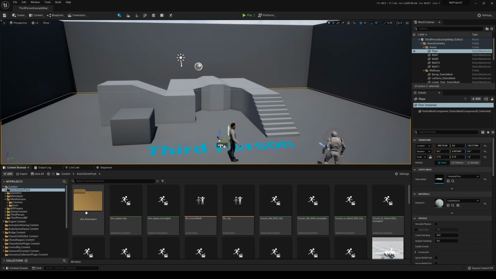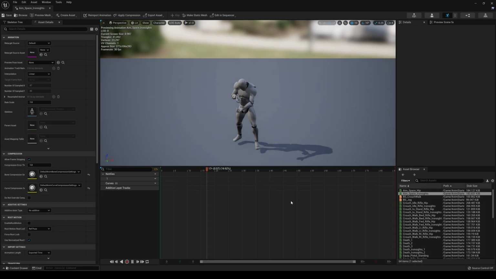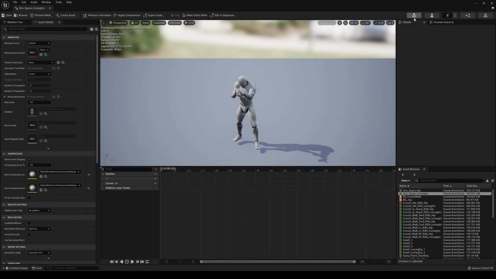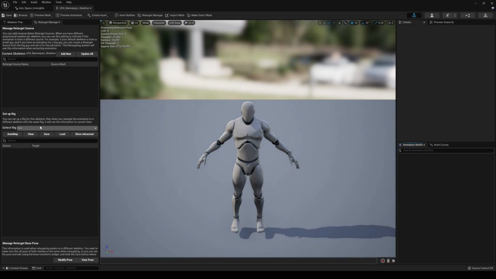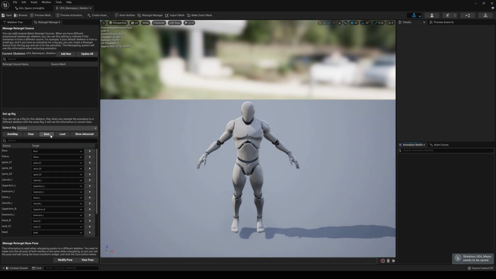We're going to go to anim starter pack right here. We can just do iron sights right here. Double click that. I'm going to go to the skeleton right here in the top right, and we're going to choose select rig humanoid right here. And since this is a UE4 mannequin, like I said earlier, it's already retargeted the bones to the correct one, so that's good to go.